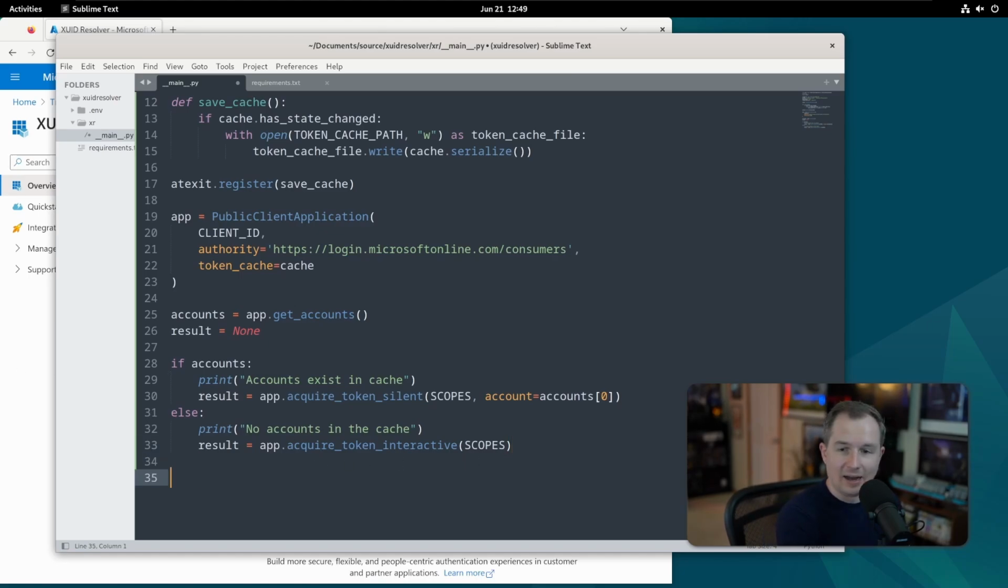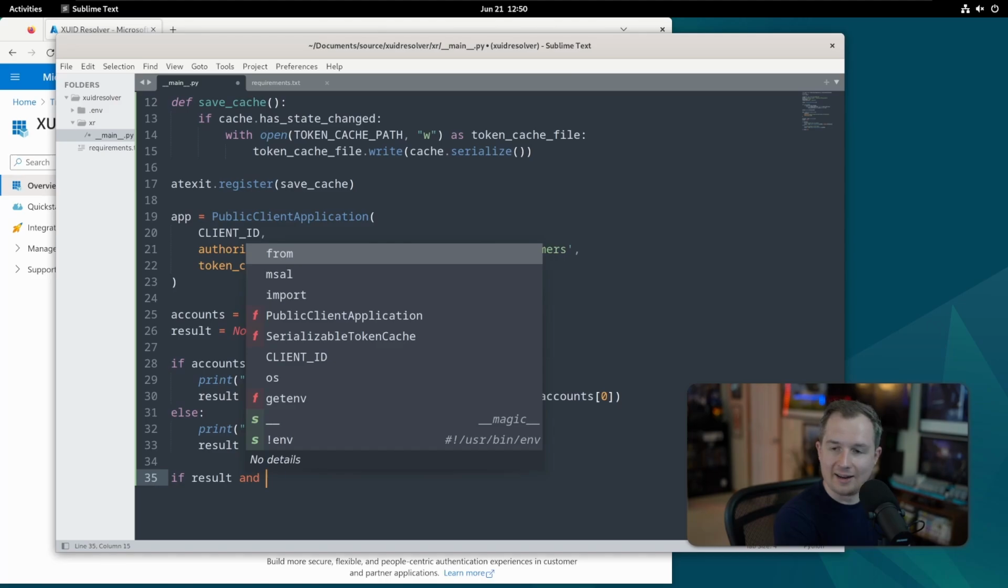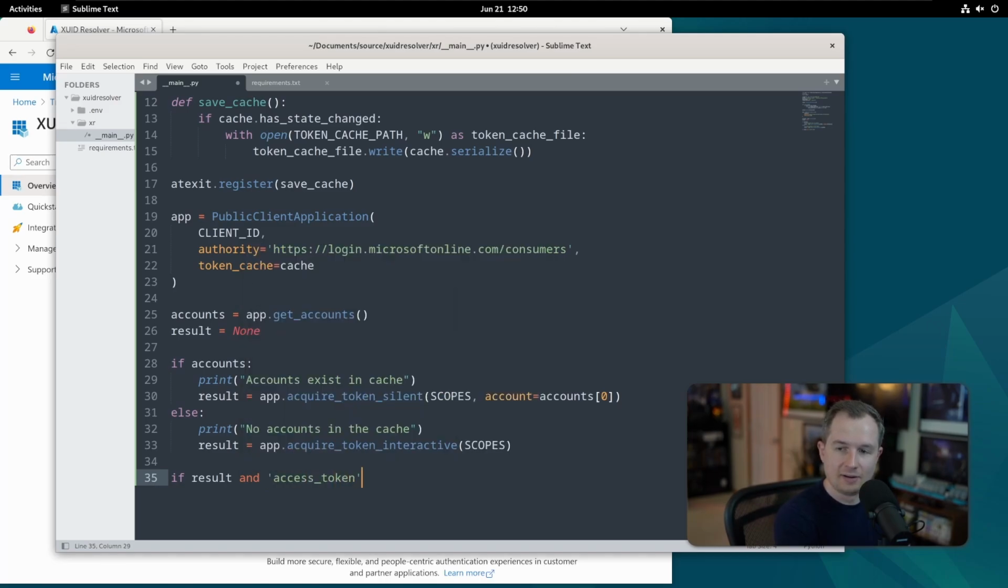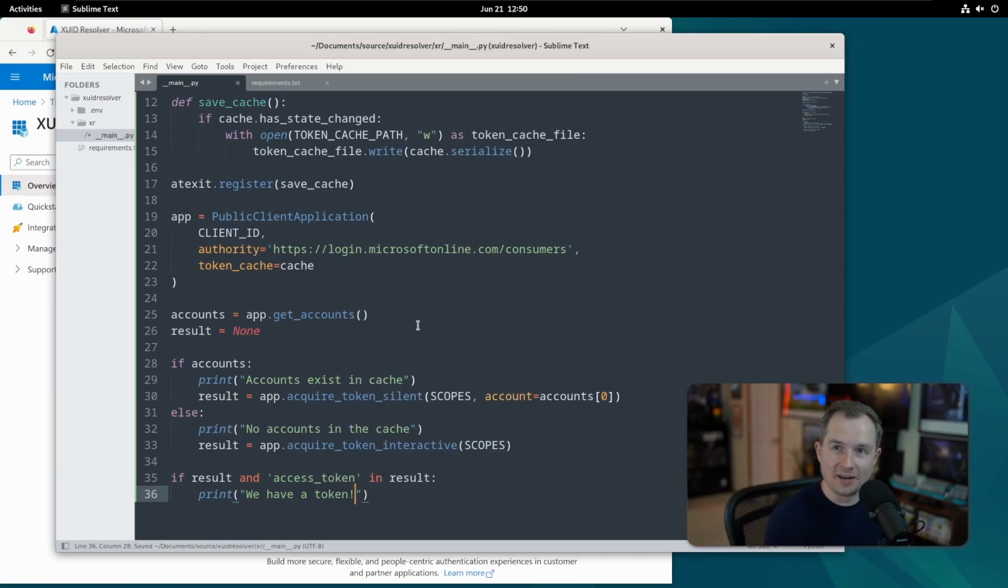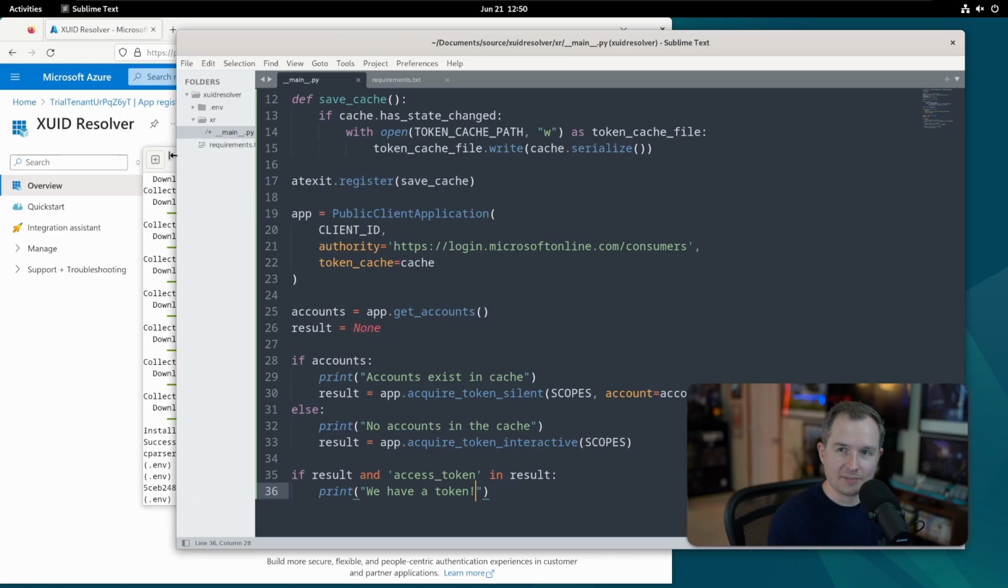So we can check if there is a token, right? Because ultimately, we want to make sure that there's something in there once the authentication completed. I'm not going to show you my token, but I'm just going to write this very simple logic here. If result, so if the result actually is not null, and access_token in result, print, we have a token. So I'm not actually going to print the token to the screen, but I'm just going to say that, hey, if the token is there, just print something in the terminal.